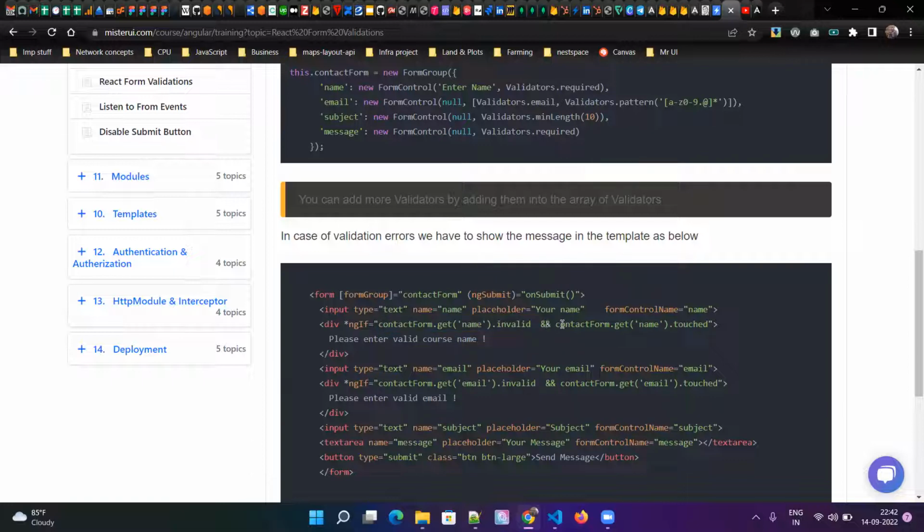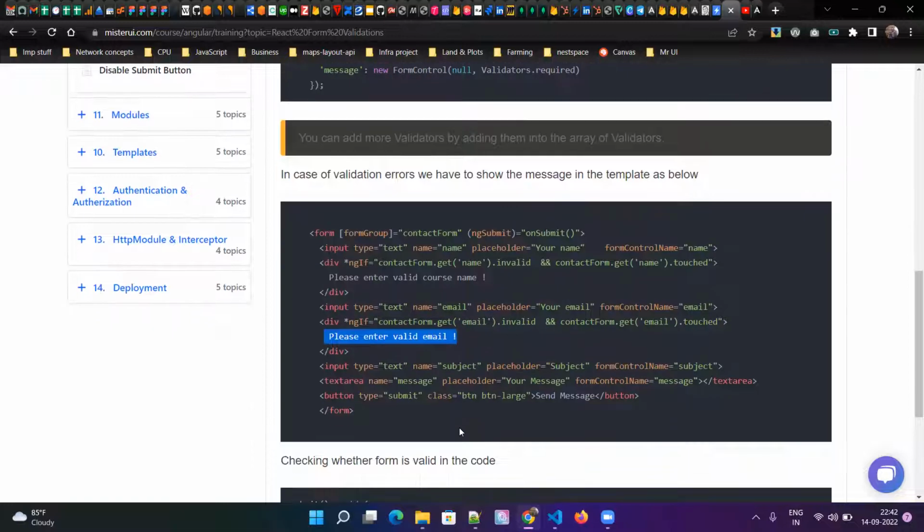And then if that form is touched, if the user entered some value, removed it, or touched it, then if it is invalid and touched, only then show the "please enter valid username" error. In the same way, in the contact form, if the email has any errors and it is touched, then show "please enter valid email." Then we have a text area also, but we did not have any validations here.